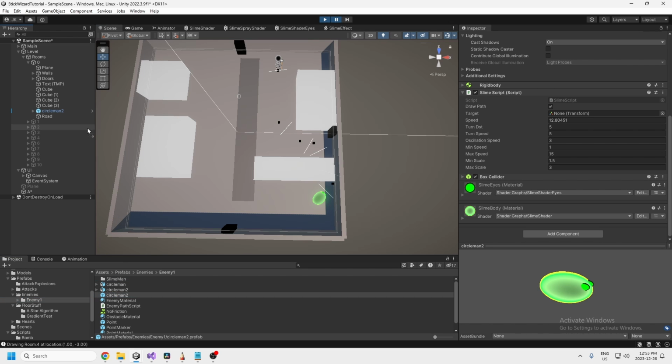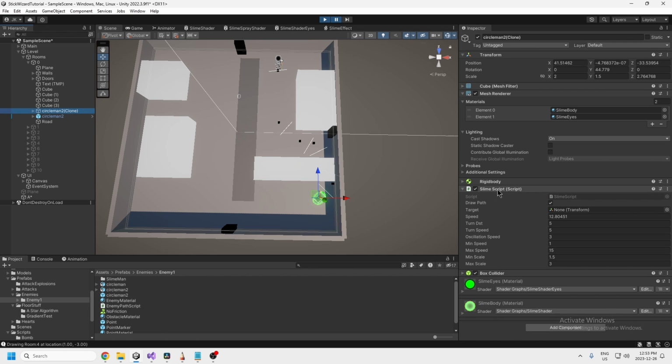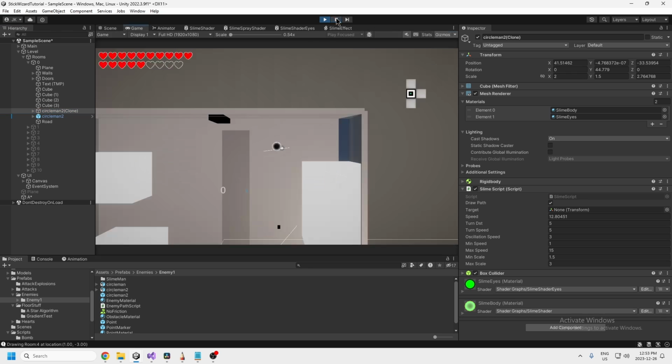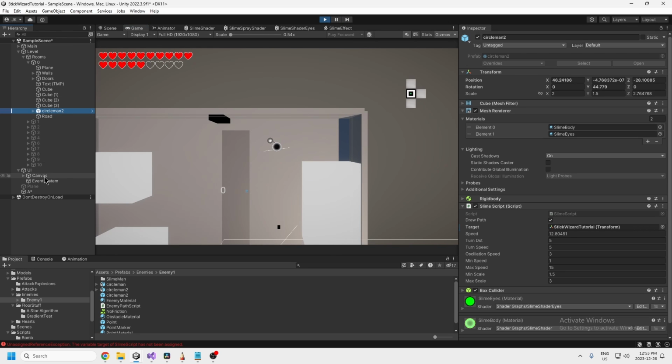So if you drag Circle Man 2 into your game somewhere, it doesn't matter where, he should already have the slime script attached to him, and he should have all the settings that you need. And if you do that and you drag in a target, so you see there's a target slot. I have the Stick Wizard tutorial as the target. If you're not following my game, you're going to have your own target. So you need to drag a transform into the target slot and make sure all these fields are filled out. And then if you run the game, the enemy should be chasing your player around.